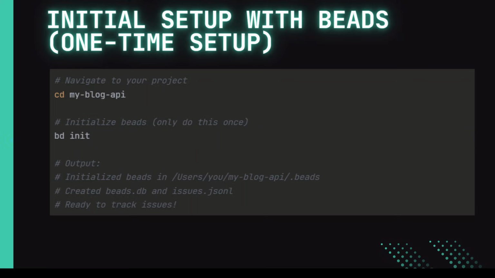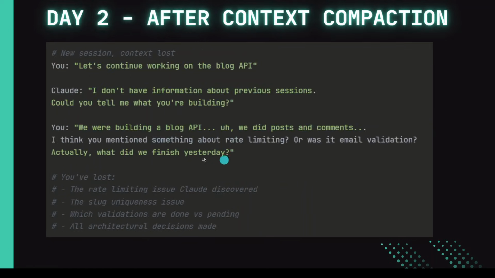So this one command creates a local SQLite database and a git-synced backup. And this is the only manual setup. Everything else happens automatically with some magic by Steve Yegge. It just gets integrated with Claude. So what has just happened?